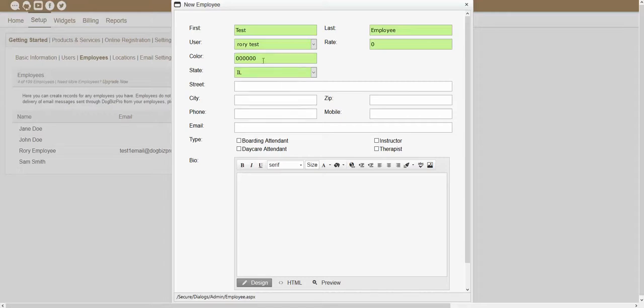For this example, let's say you wanted to assign a green color to this employee. All you would have to do is click on the color box, choose the green color, and that would set it up to be for that employee. So again, if you were using the instructor color coding for your calendar, then any scheduled service with this employee assigned would be showing in that green color.